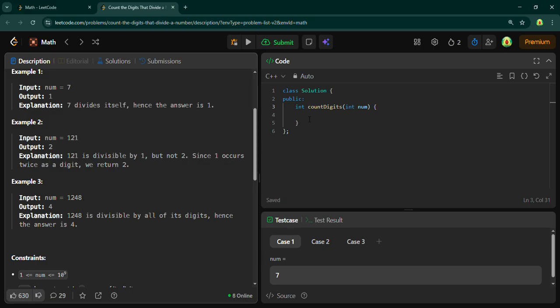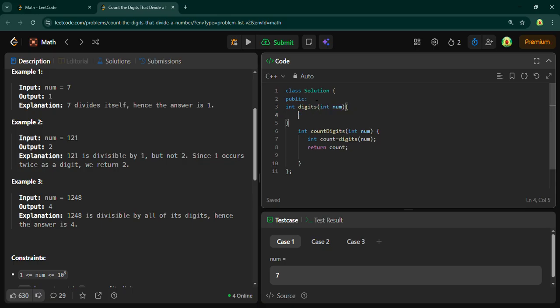So let's do this. First I will create int count, which will store the count, and I will pass the digit num, and after this I just have to return count. Let's make the function int digit, with int num. int k equals num. I will store the duplicate value, and then int count equals 0.